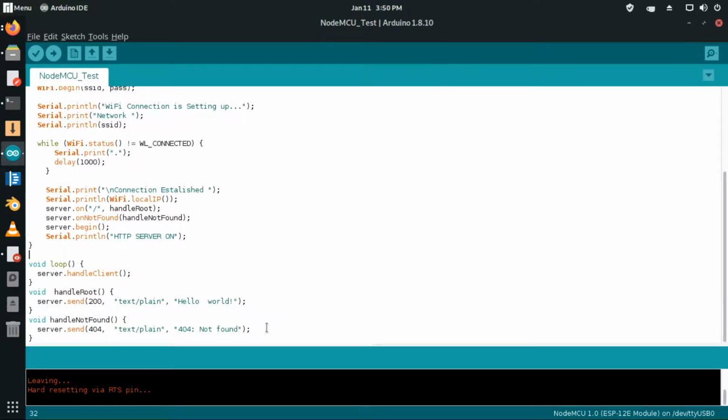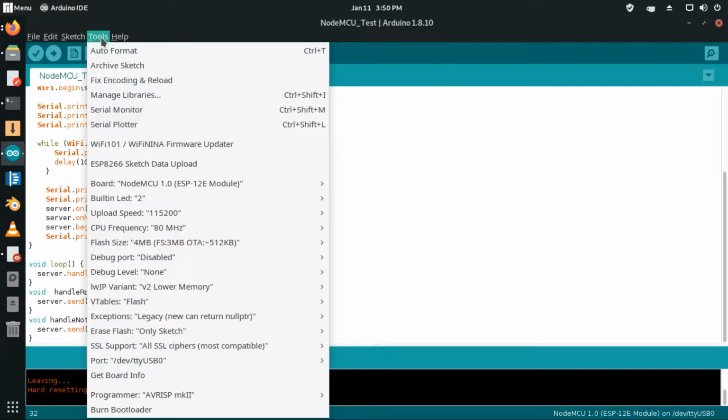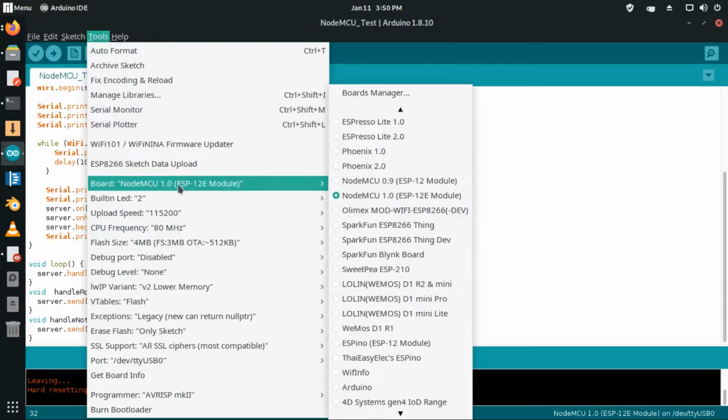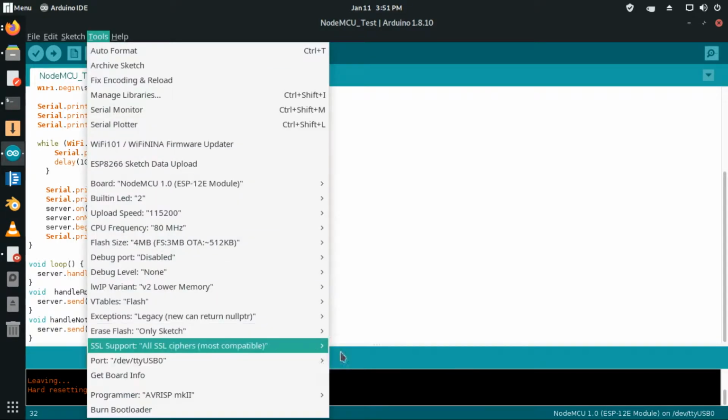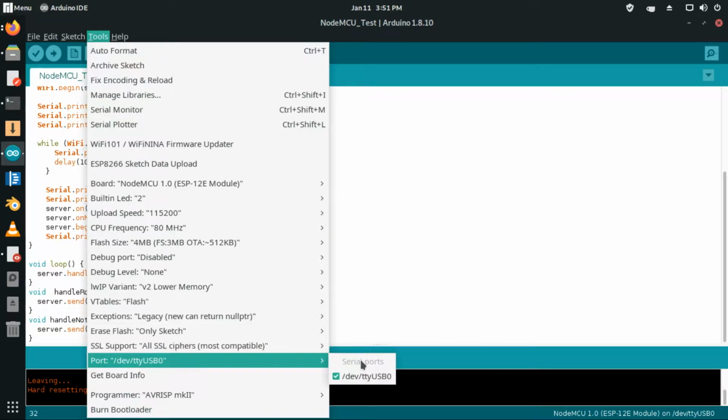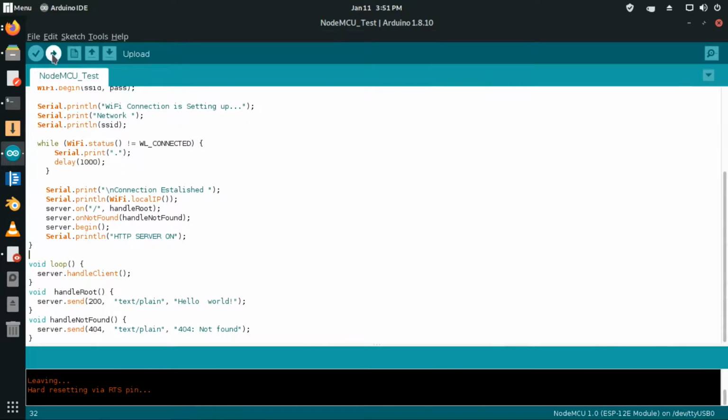And finally, we are ready to upload our program into the ESP device. So go to Tools and select your module. In my case, it is NodeMCU version 1.0. Then go to Tools and select the port that your ESP device is connected to, and click on the upload button. This will take some time, so until then, we will wait.